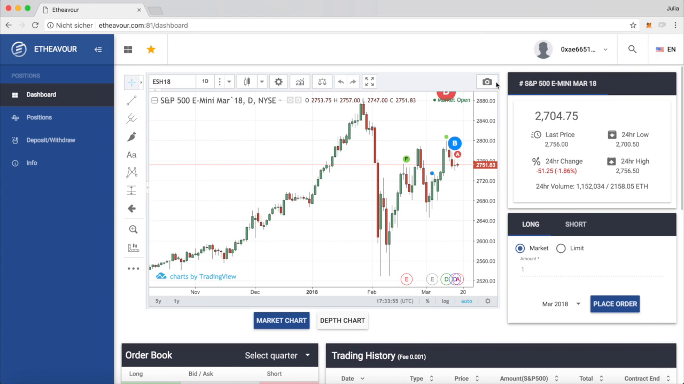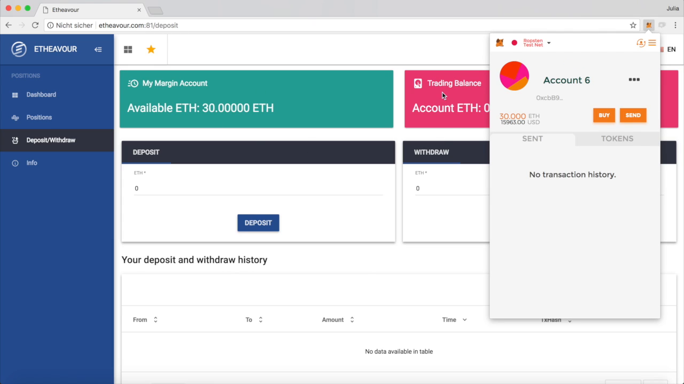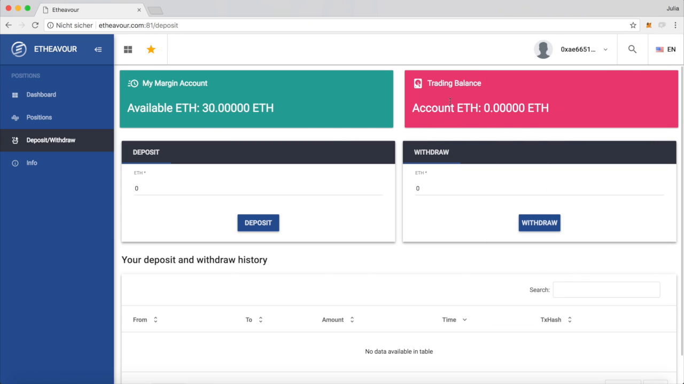So I'm using this account for the first time. So the first thing I have to do is to make a deposit. So on the left side, I open the deposit and withdraw window. And on the left side, I see my current wallet balance on the MetaMask. You can see here that it's the same. And on the right side is my trading balance on the deposit contract, which is currently 0. In order to make a trade, I first have to transfer my Ether from my wallet to my trading balance.